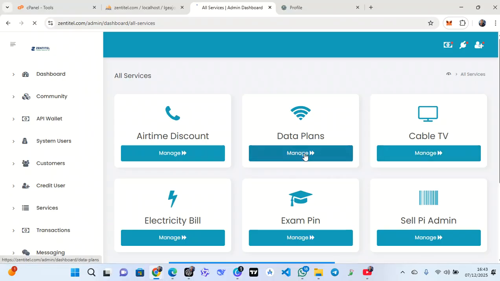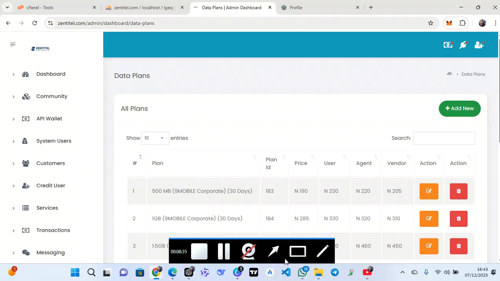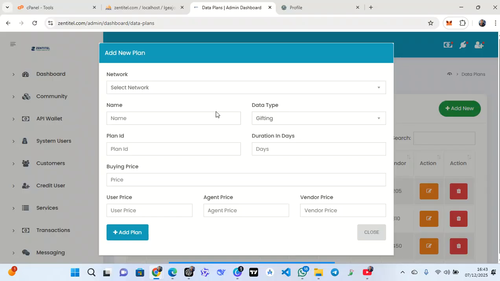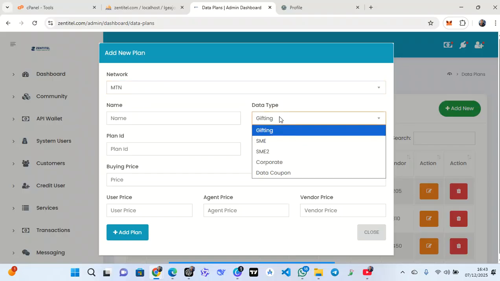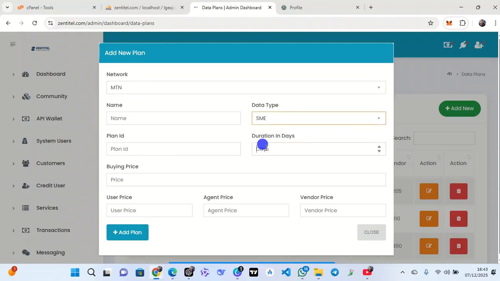So if I click on these data plans, as you can see, this is where to get my data plans. If I click on this add new, you can see this is add new. When you click on this add new, just select the network. The network is MTN. Select the type of the data. The type of the data is SME, right? How long is the duration? You are going to check this.